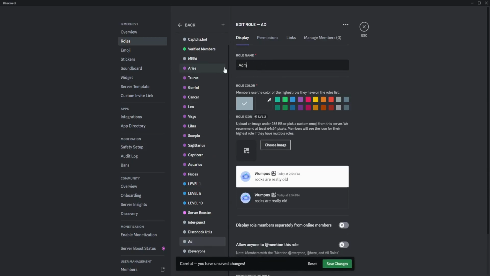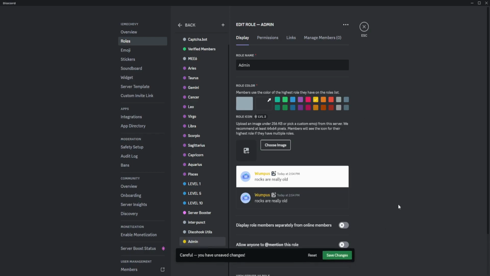Let's name it admin, just like so. You could also change the colors if you want. So for me, let's say I want to make it yellow. Click save changes, and after that you could turn this on if you want to, so that it can display role members separately from online members.